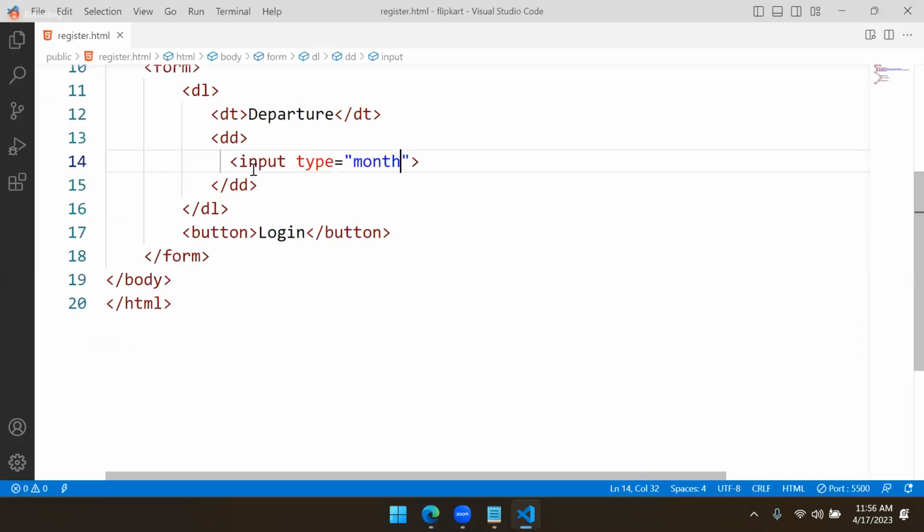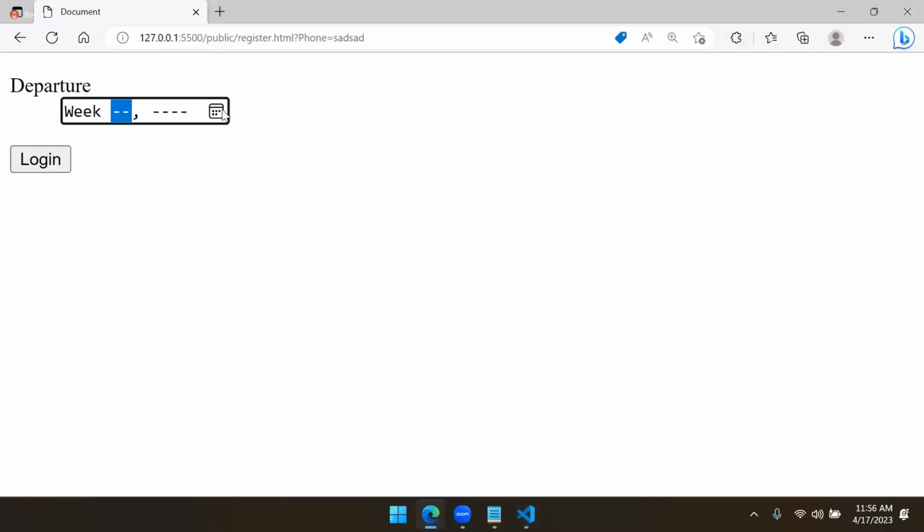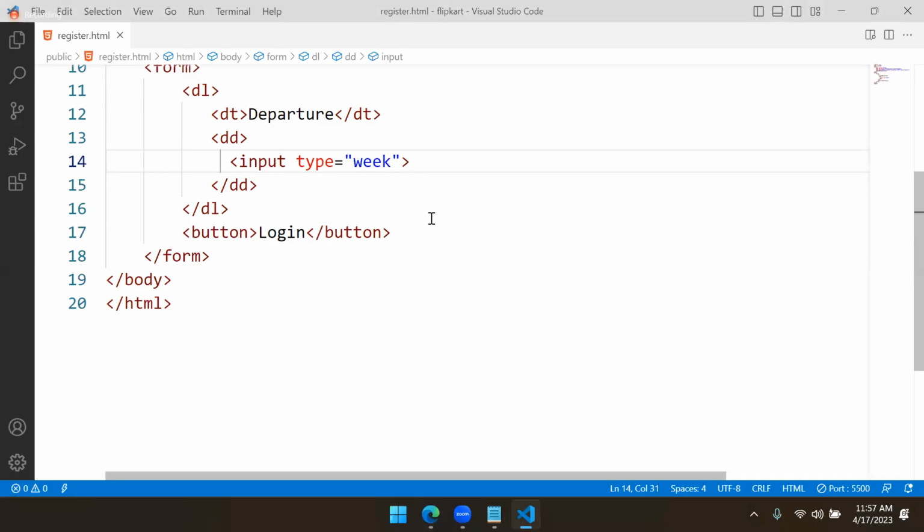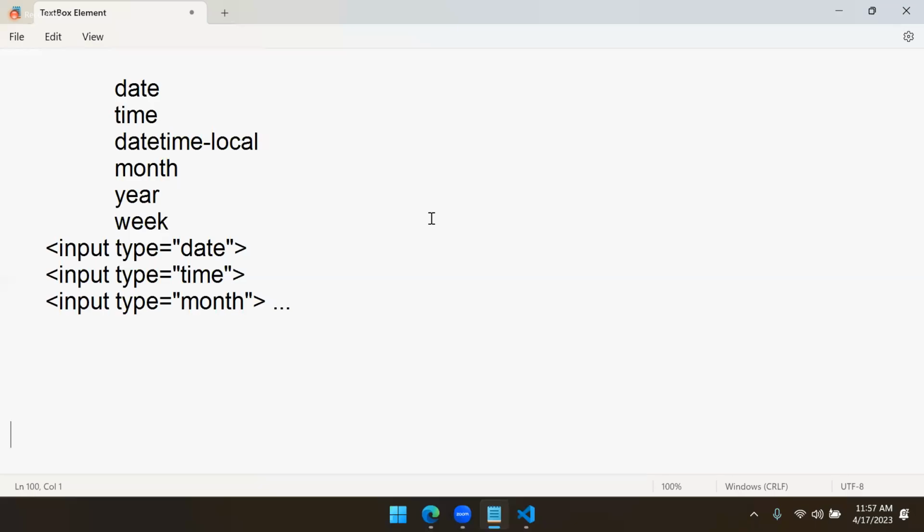Now, important is we can use week. Week means what? It will allow you to select a week. Week means which week in the year, the week number. It will select all the dates in that particular week. But remember, this will not allow you to select any range of dates. It is only single. That means it will not allow you to select a range of days.